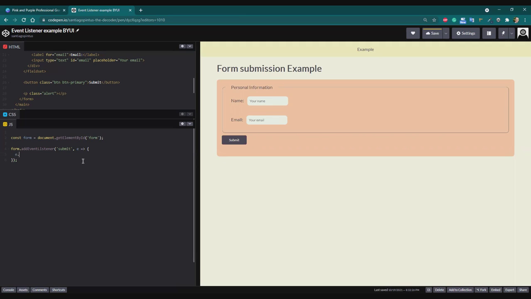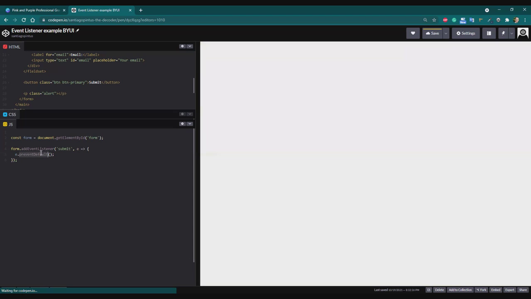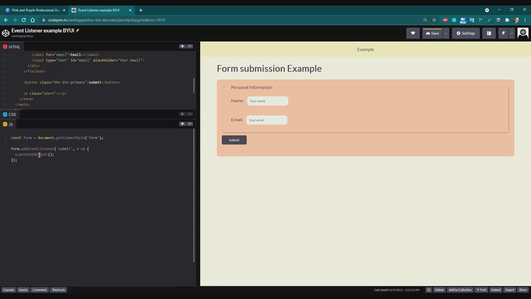I'm gonna do event dot preventDefault. We use this every time we want to prevent the default behavior of that event. So if we save this, when we click on this submit button, we can see that the error is gone. Nothing happens right now.